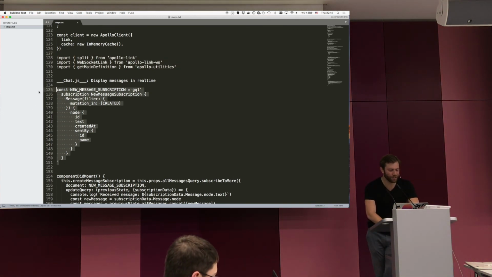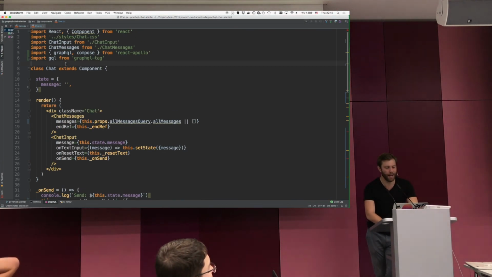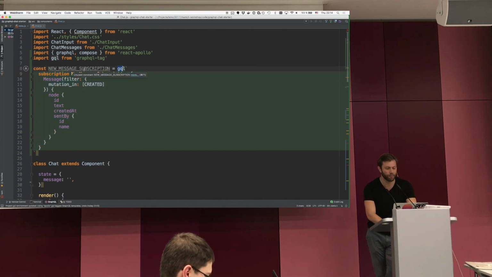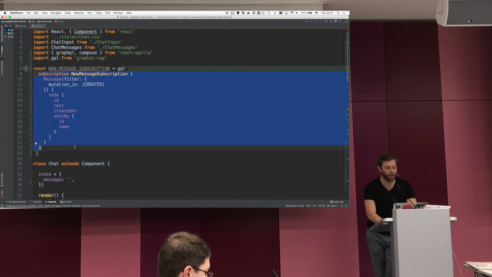Okay, the first thing that we're going to do to get this real time to work now is to add the subscription inside the chat component. And again, this subscription, it's the same approach again. We're writing plain GraphQL code inside a template string. We're passing this template string to the gql function, and we're then passing that to the Apollo client.